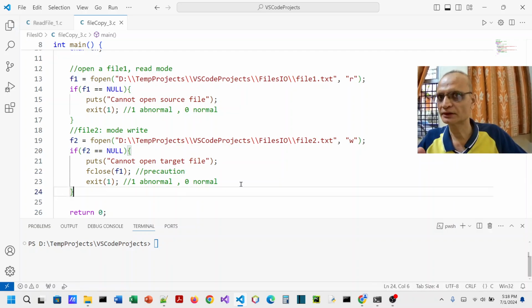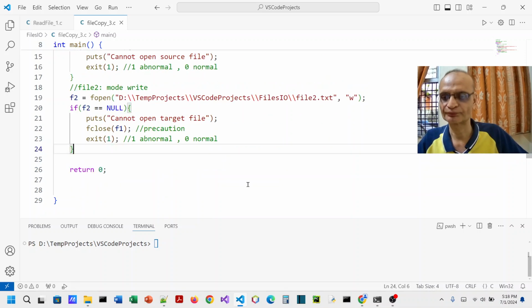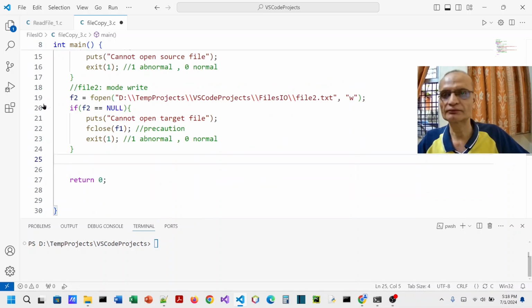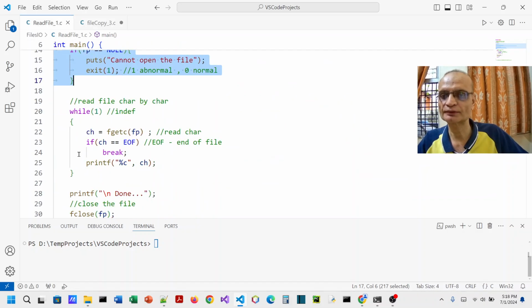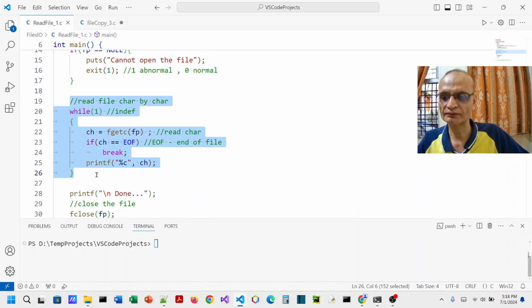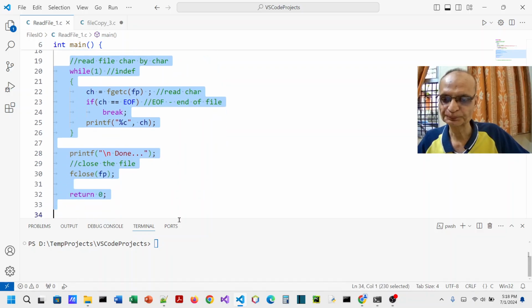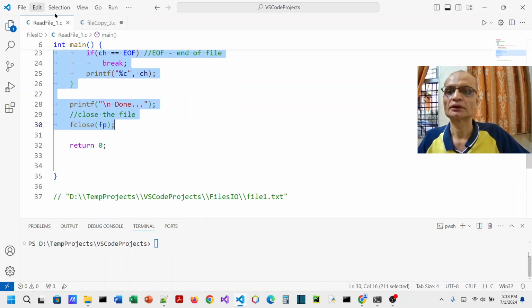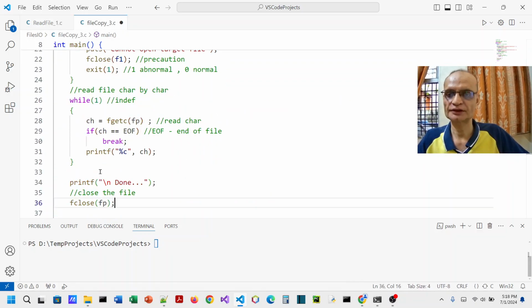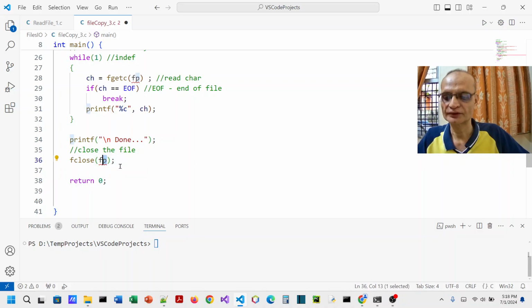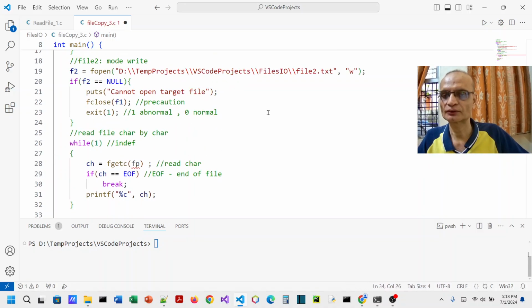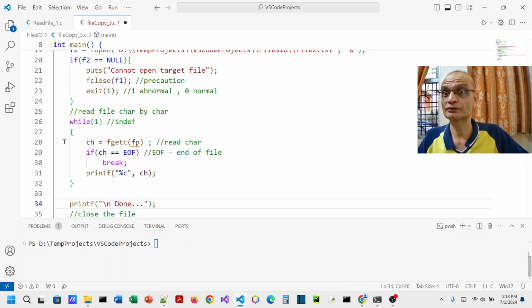Again, I am telling you all this is when you typically handle a larger code and when such situations happen. Okay, now we need to write the while 1 loop. So let me just copy this while 1 loop where we are going to read the file, and here obviously we will have f1. Okay, we'll also close. Now we are going to read character by character, and again it's an indefinite loop.